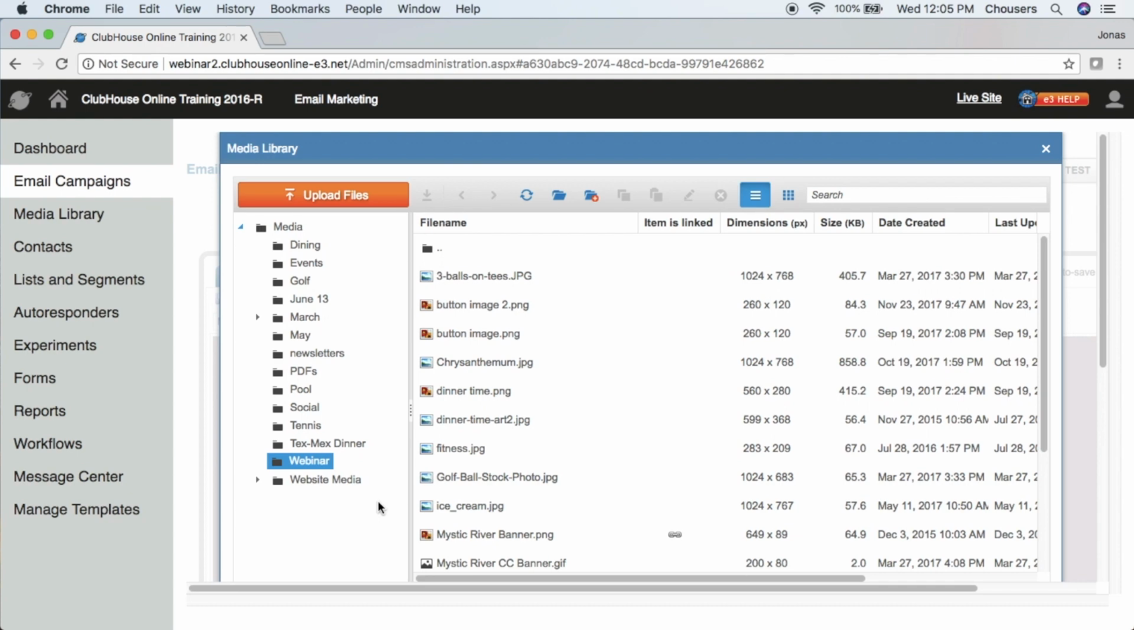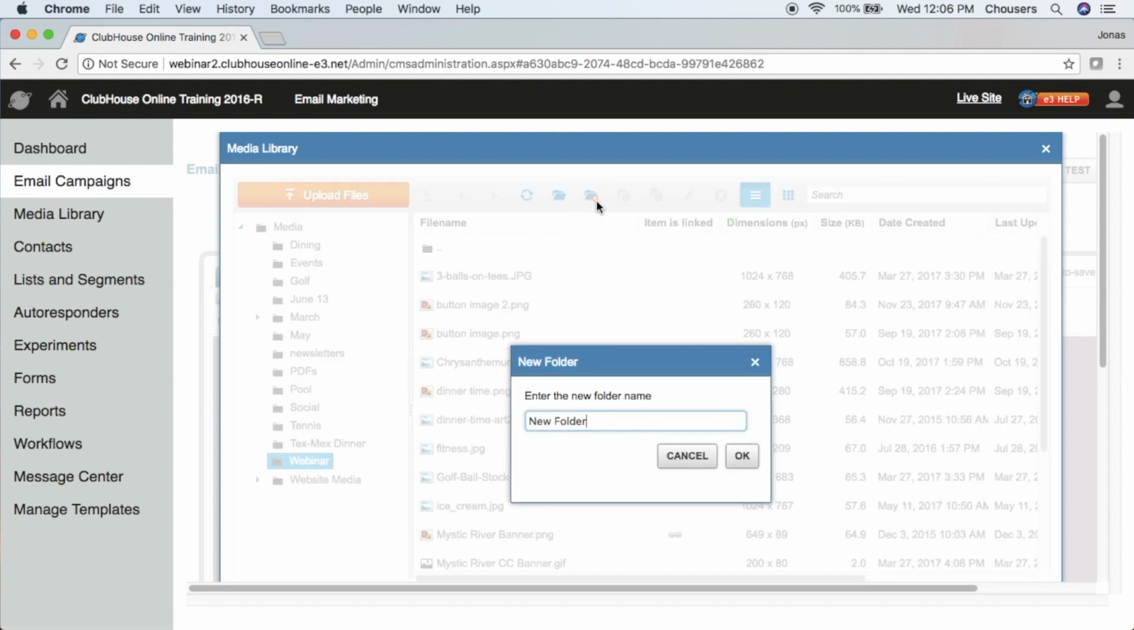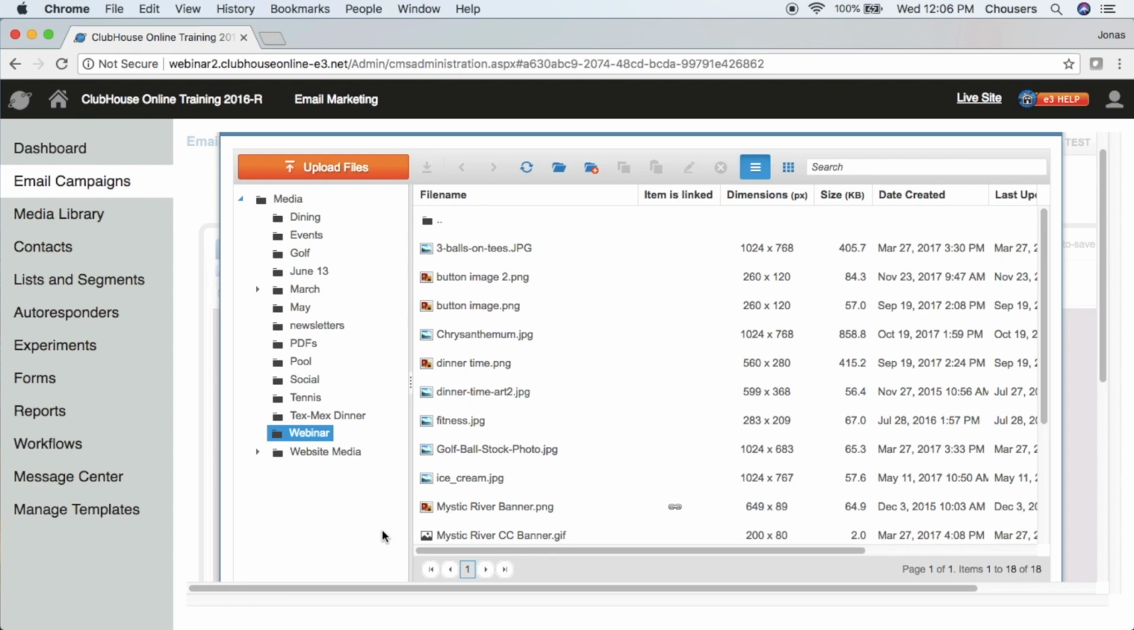It is suggested to create subfolders within your media library to help better organize your files. To create a new folder, you're just going to go ahead and click that open folder with the plus sign where it says New Folder. Give your folder a name and click OK. It is also helpful to label your files because there is the search option at the top of the window where you can go ahead and search for your files.